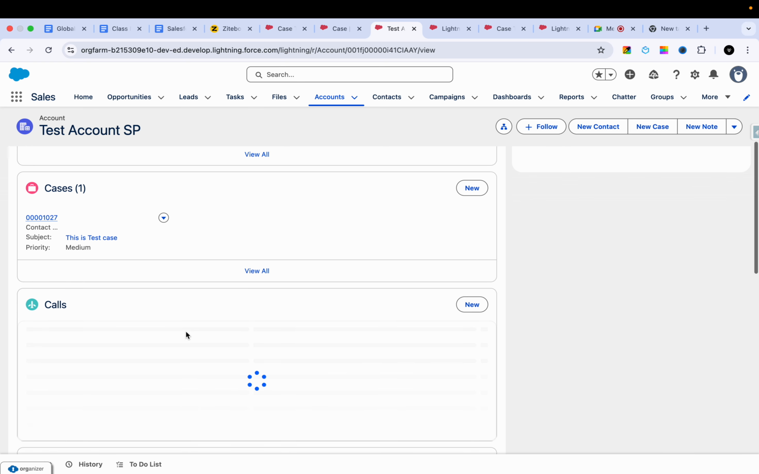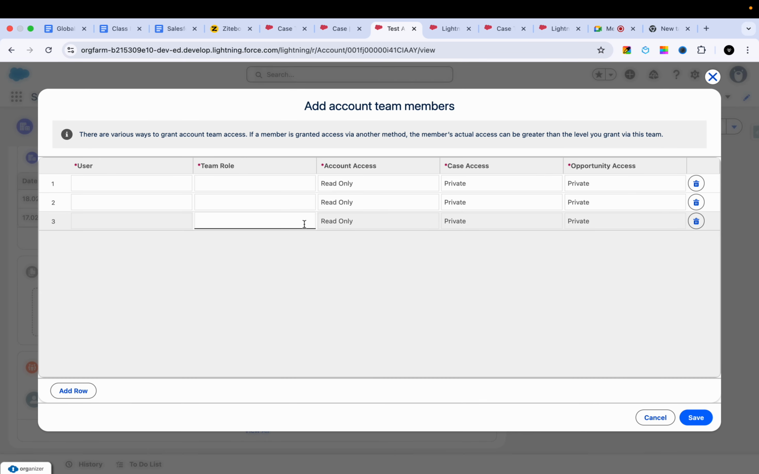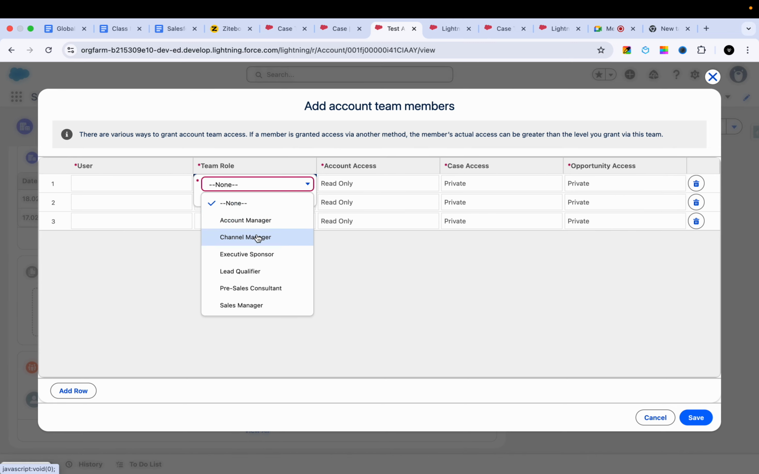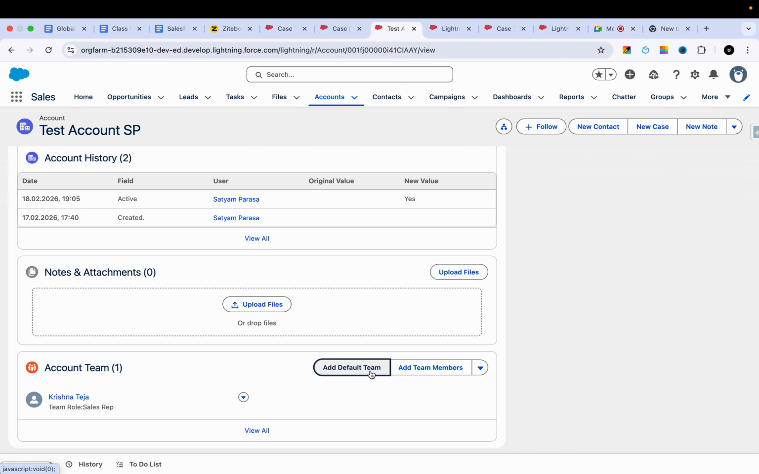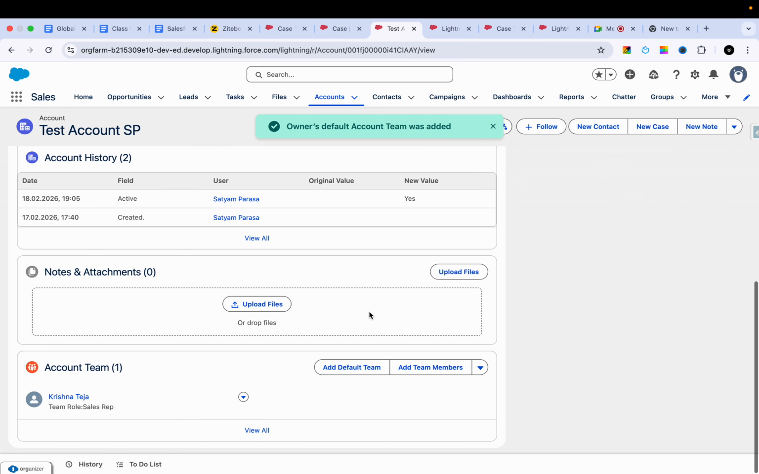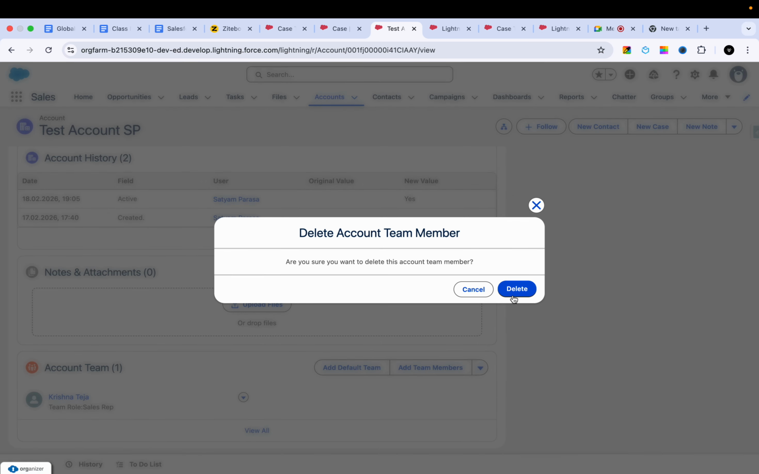We have seen one more option, right? This option is for adding individual users. We can pick the user, assign the particular role to that user, and finally save it. The other way is add default team. For that you have to enable some other setting. I haven't added it yet. Let me remove this once again. Delete it.